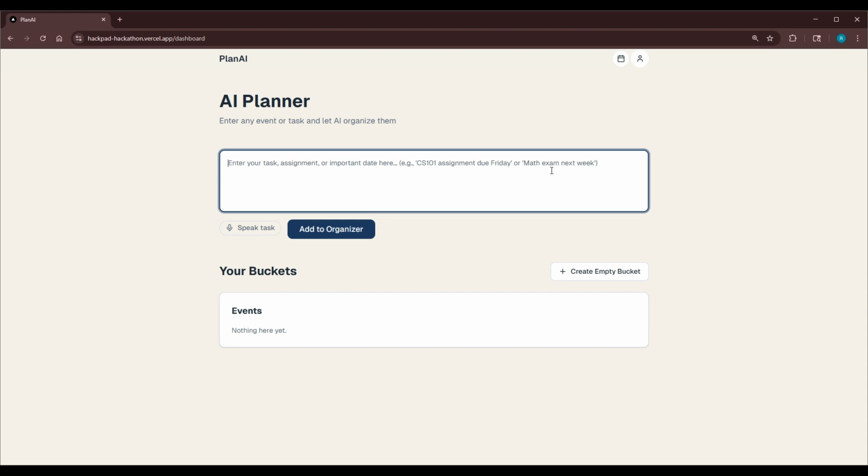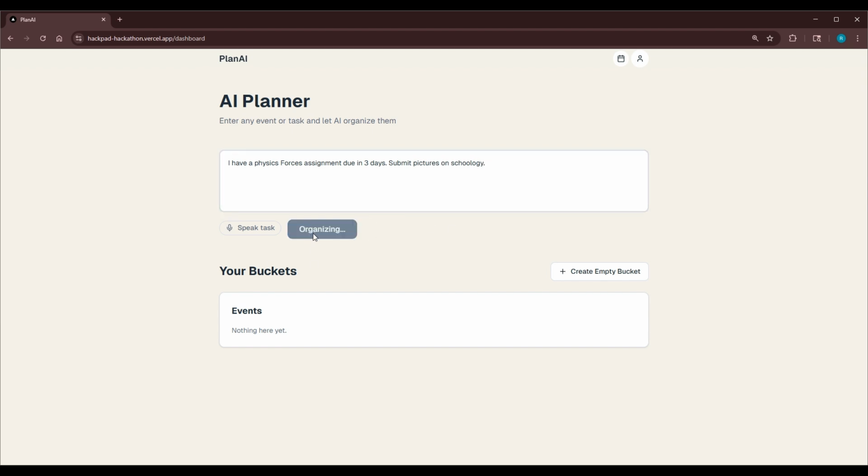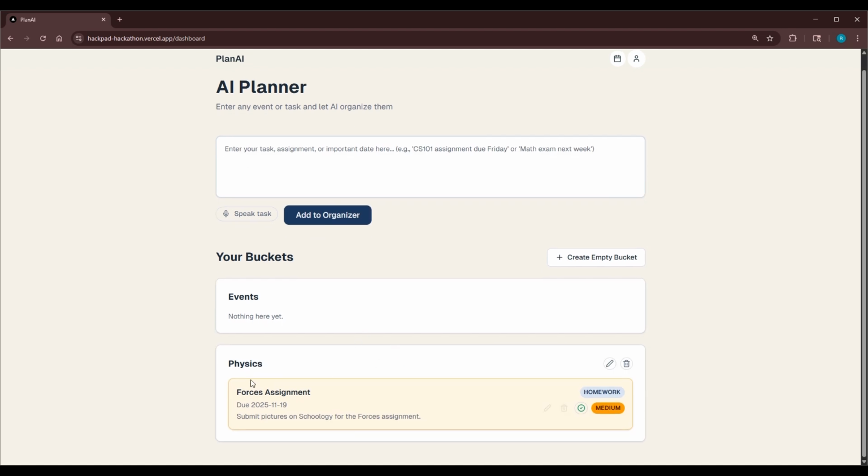So I'm going to enter, I have a physics courses assignment due in 3 days. Submit. So when I click add to organizer, you can see that it creates a physics bucket and puts the forces assignment in it. You can see the due date, and you can see it created the description that it took from what I entered, and it says submit pictures on Schoology for the forces assignment.